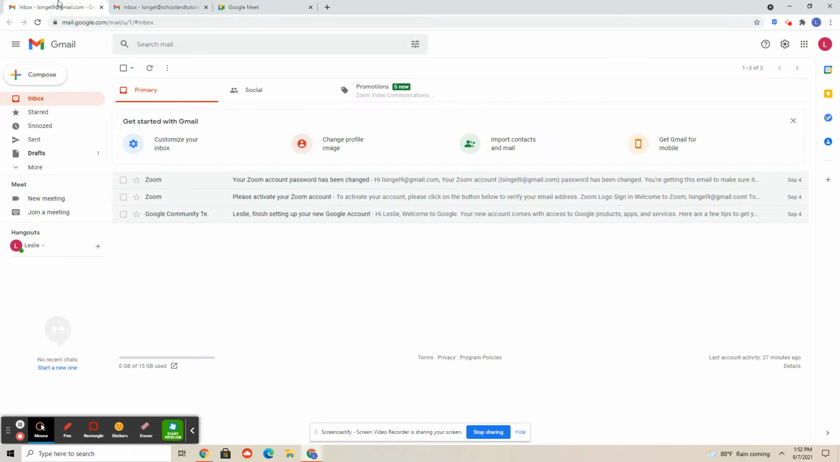So this is a fake Gmail account I set up. Gmail stands for Google Mail. So if you have a Gmail account, this is what the page will look like. And over here, circled over here, New meeting is what you're going to be clicking on. So that's one way to do it, new meeting.